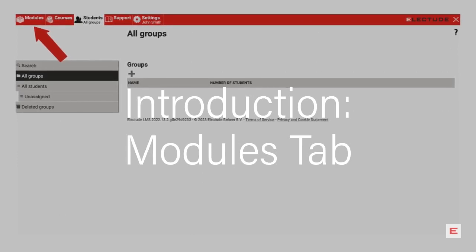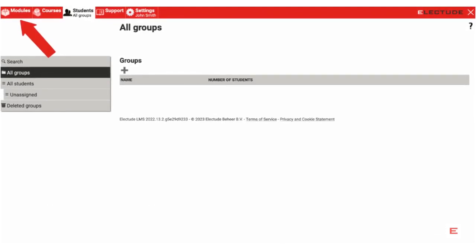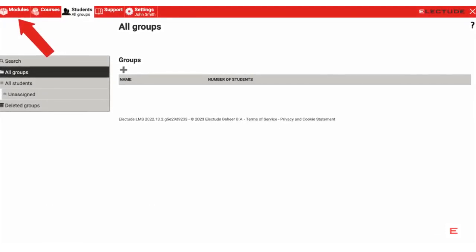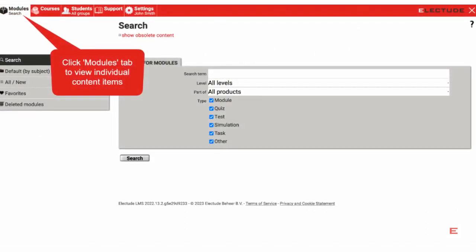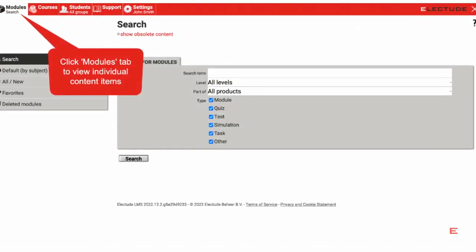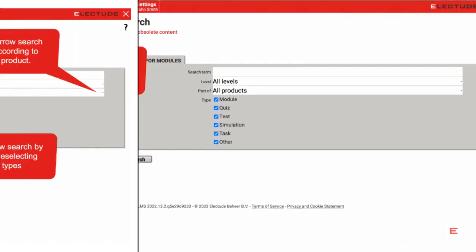In this tutorial, you'll be introduced to the Modules tab. Modules are individual content items such as a lesson, quiz, or task. To begin exploring modules, click on the Modules tab from the top menu bar.